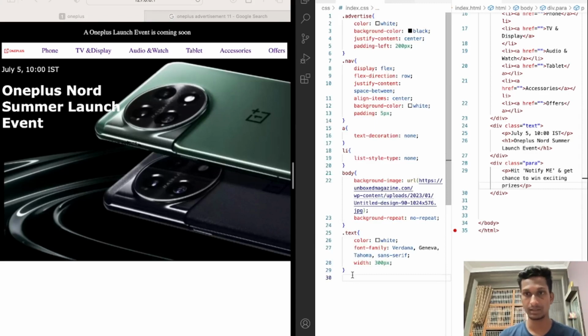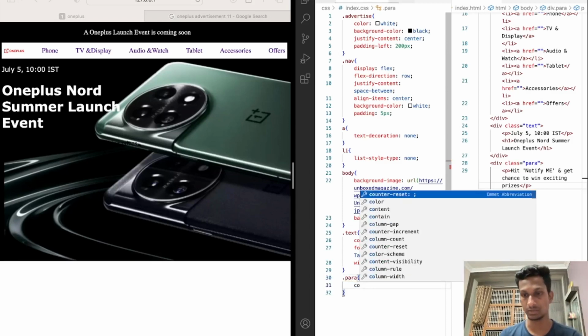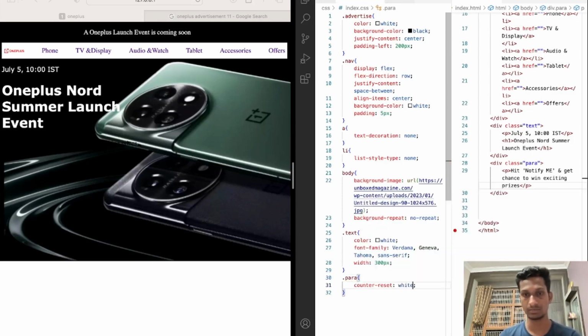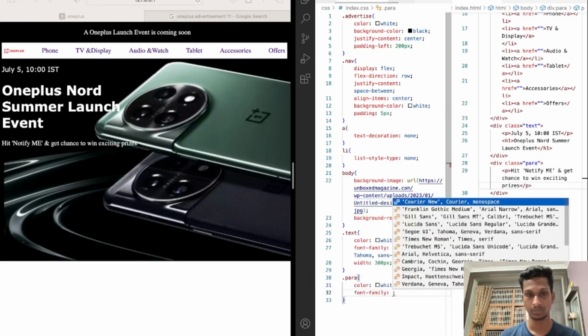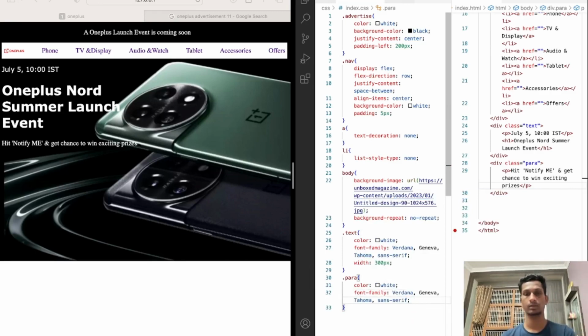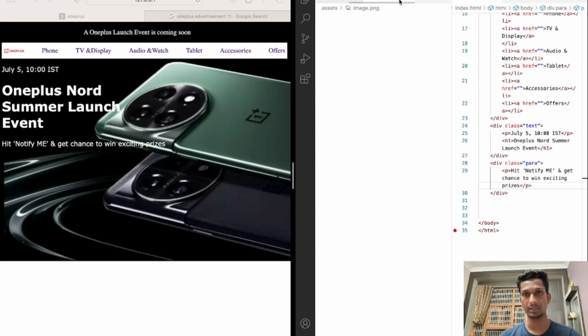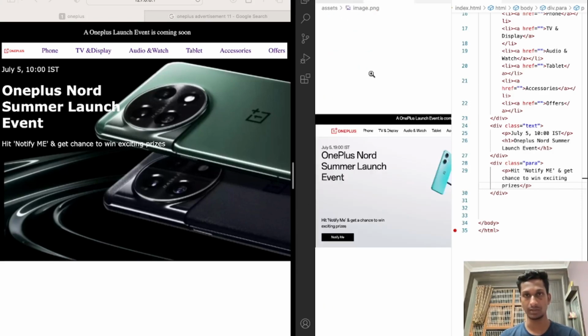In CSS, I am taking the class name as dot para. Inside it I am changing the color of the text to white so that it will be visible right now. And I also want to change the font family to Verdana. Even if you want to take it from Google, you can also insert it using Google fonts. Here in the original image there is a space between the upper one and the lower one.